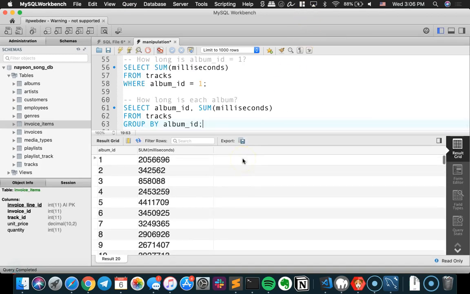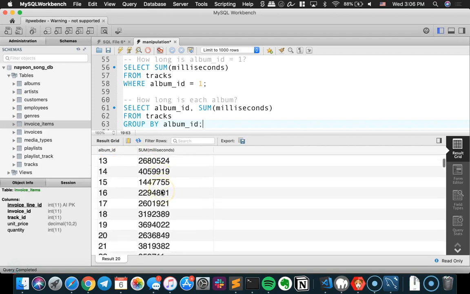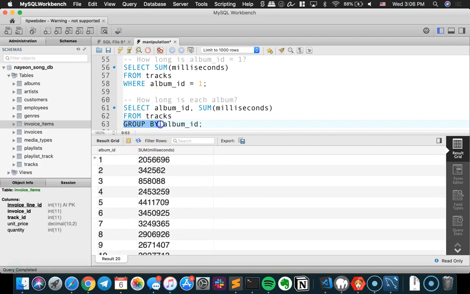Whoa, now this is a little more interesting, right? Now we can see side by side: album ID 1 is this long, album ID 2 is this long, and so on and so forth. So this GROUP BY allows us to literally group all my album 1 together, all my album 2 together, album 3, album 4, album 5, all of these together. And now I have more interesting information here.